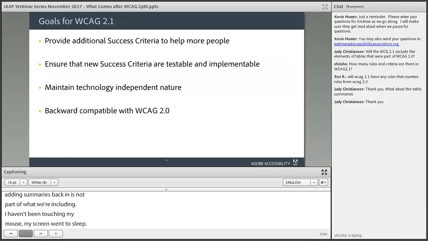The next question that we have in here is, how many rules and criteria are there in WCAG 2.1? That is a question that I'm going to evasively answer in the slides coming up, because the short answer is we don't know yet. But we'll talk a little bit more about that one.